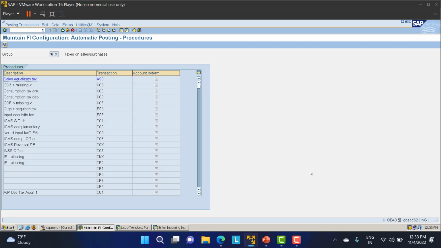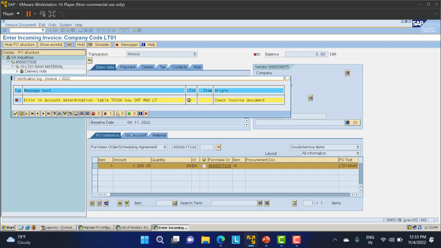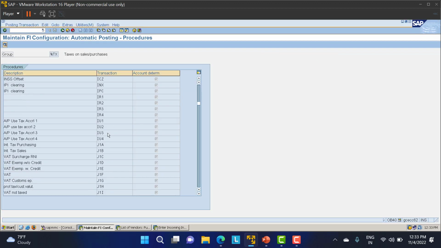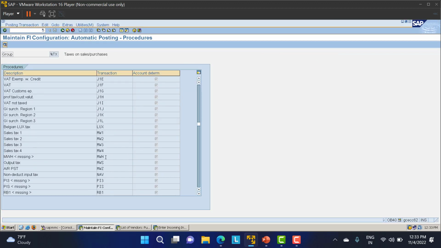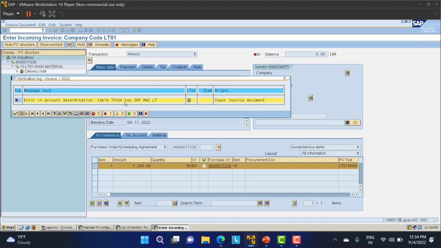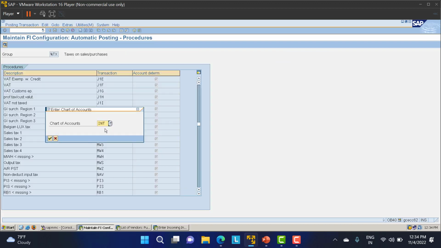This is the automatic posting procedure. Here we are going to search for the MWS. Here you have seen it is asking for the MWS LT. Now we will search for the MWS here. See, here we got the MWS, that is nothing but the output tax. So for this you just double click on this MWS, and our chart of account is INT because it is shown over here for INT MWS.